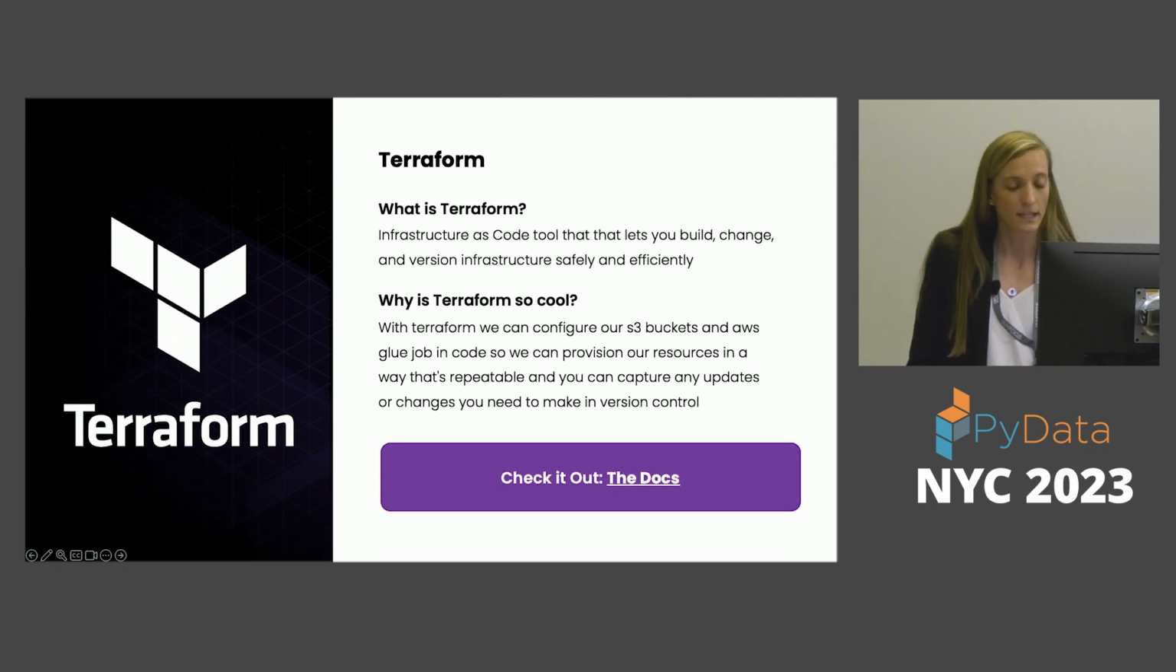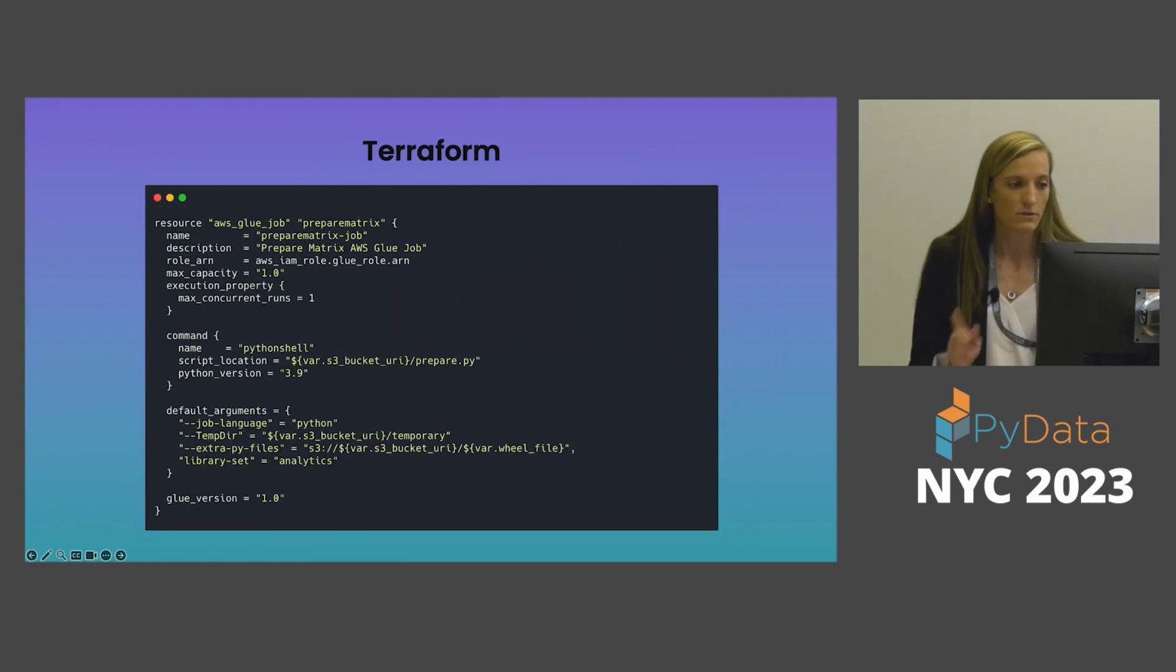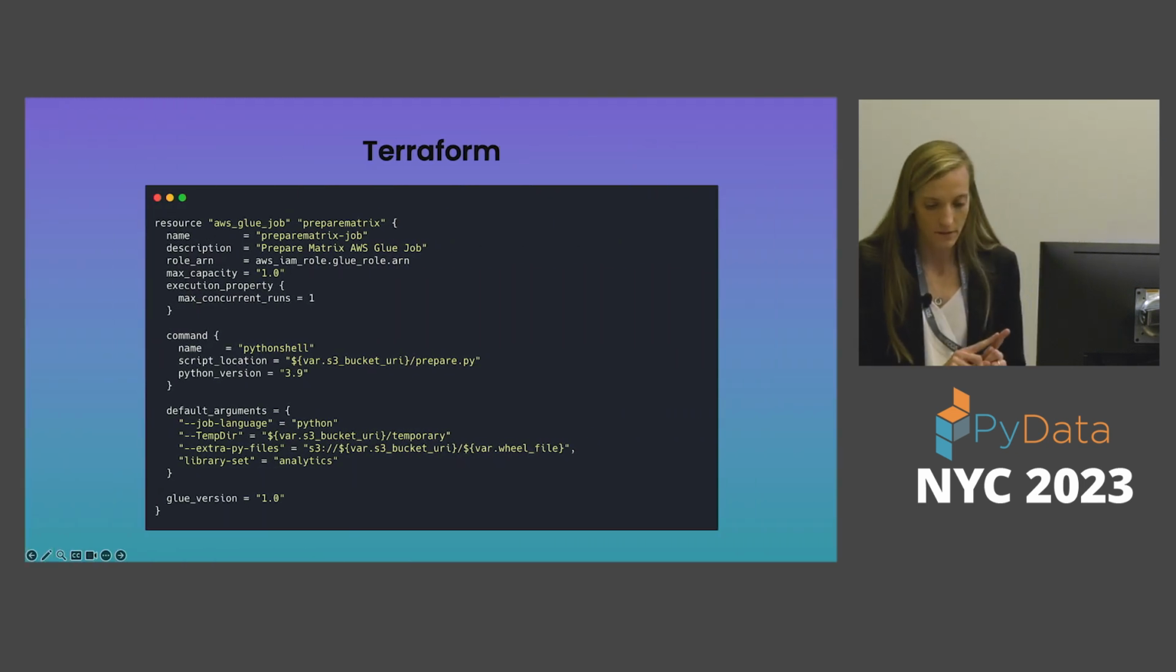Okay, so we're going to be looking at the Terraform that will build our Glue job. You guys are probably familiar with Terraform, but if you're not, it's just an infrastructure as code tool that lets you build, change, and version infrastructure safely. And with Terraform, we can configure our S3 buckets and AWS Glue job in code so we can provision our resources in a way that's repeatable, and you can capture any updates or changes you need to make in version control, which is awesome. Okay, so this is what the Terraform will look like specifically for the Glue job.